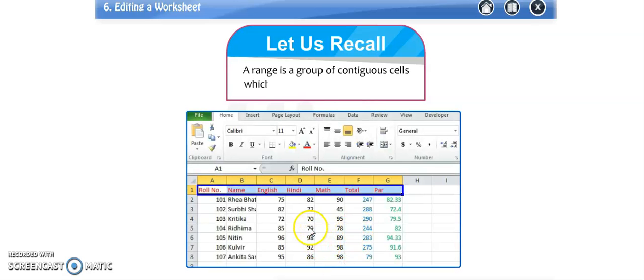So what is a range? A range is a group of contiguous cells which form the shape of a rectangle. So you can see this is a contiguous cell, so this is called a range. When you select a range, the selection becomes dark with a border around it.